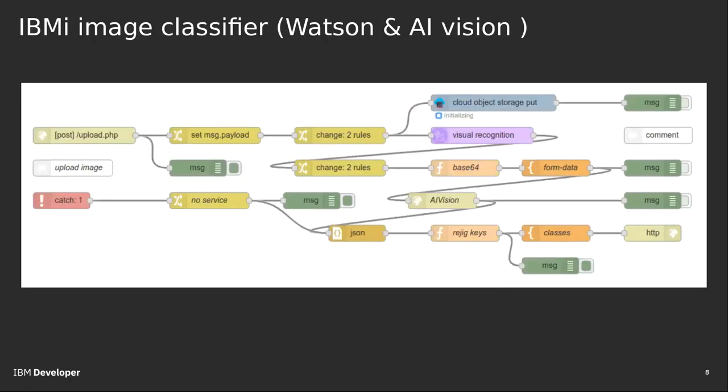We've got another example here. This is the image classifier. And we'll have a look at that one in a second, where this uploads an image, sets the payload into the right format so that we can send it off to the visual recognition system. And that would be the IBM Watson vision recognition.